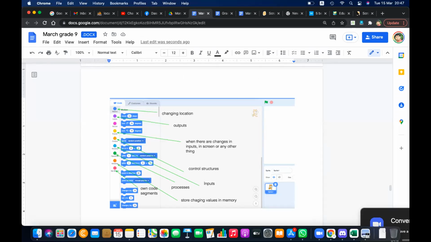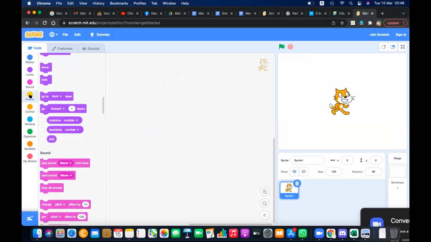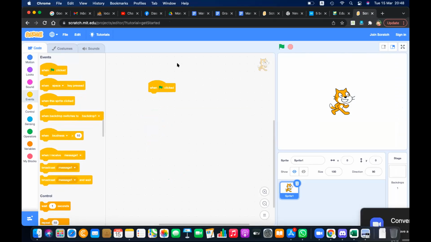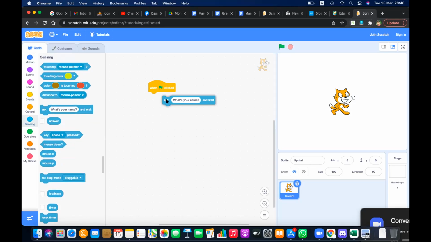Right, now is the time to do that. So events: when you click the flag, when something happens, that is an event. When you click the flag, what you have to do is get an input. Input is from the sensing. How? You can use ask, enter marks. Simple. Enter marks.